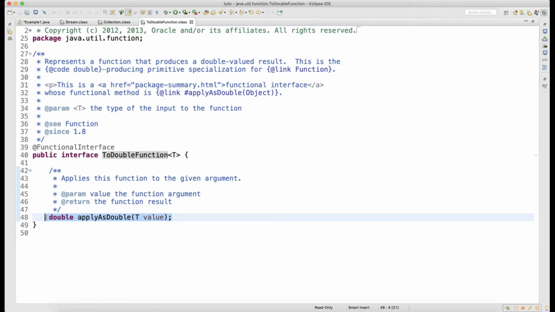See, the functional interfaces I have covered in very much detail, right? So if you have any doubt, please watch my videos in sequence. If you watch my videos in sequence, you will understand each and everything. So ToDoubleFunction has a method called applyAsDouble, and the return type is double, okay? Come back.